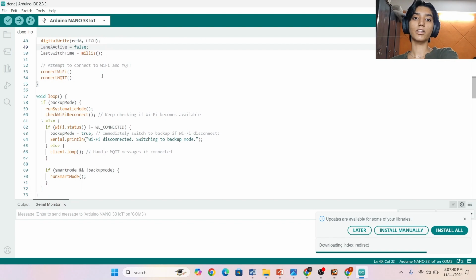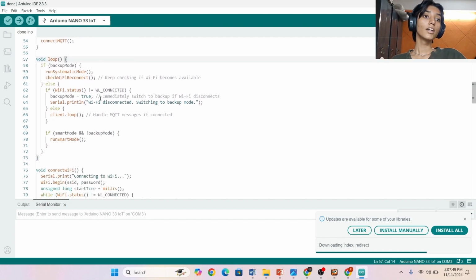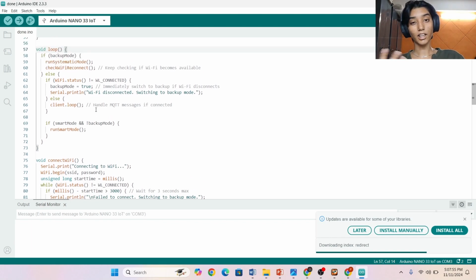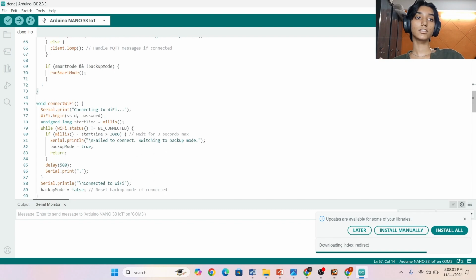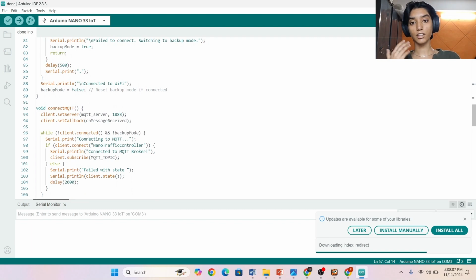Then it checks whether there is a WiFi connection or not. After that, it checks whether the backup loop is active or WiFi is active. If WiFi is active, run the smart mode. Then it checks the connections. After checking the connection, it runs: this particular lane is active and has more vehicles, so this lane will be active, and the other lane will be active only if there is a vehicle in there. Otherwise, the lane which has vehicles in it will be the only one active. So let's look into the Raspberry Pi code.